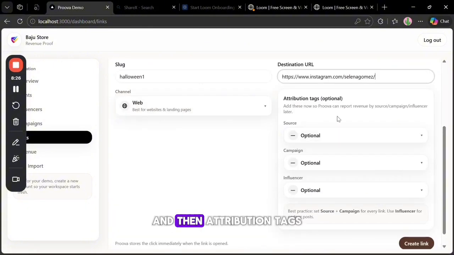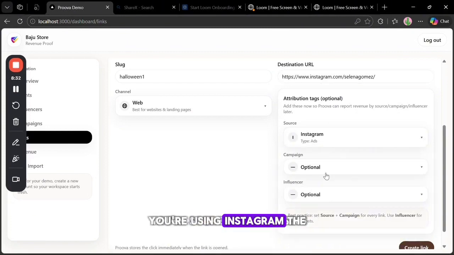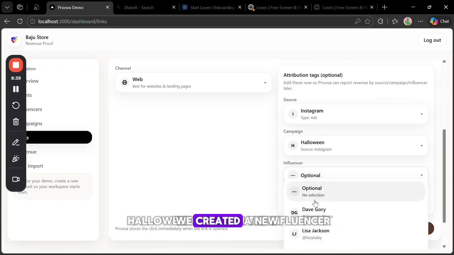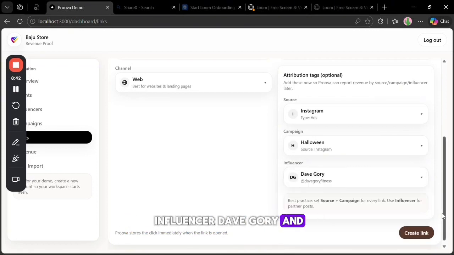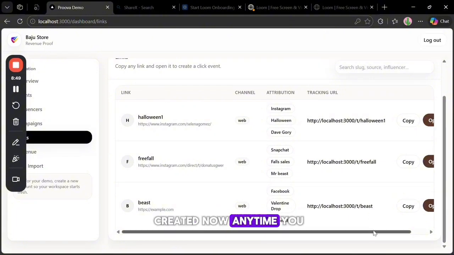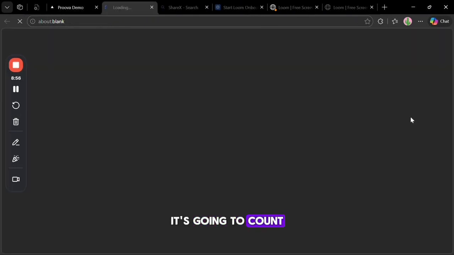And then attribution tags. You choose the source. Which source are we using? Instagram. The campaign we set: Halloween. And then the influencer. We created a new influencer, Dave Gary, and then we create the link. So this link is created now, and the time you click this link, once you open this link, it's going to count on the events, and then the link is actually tracked.